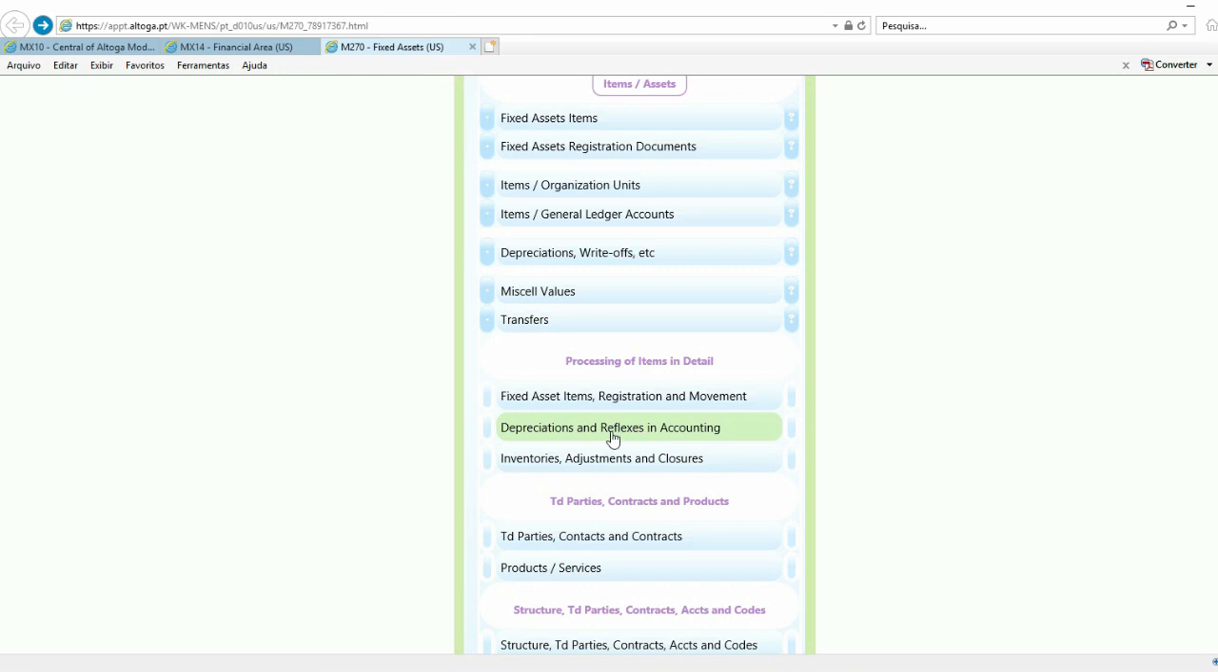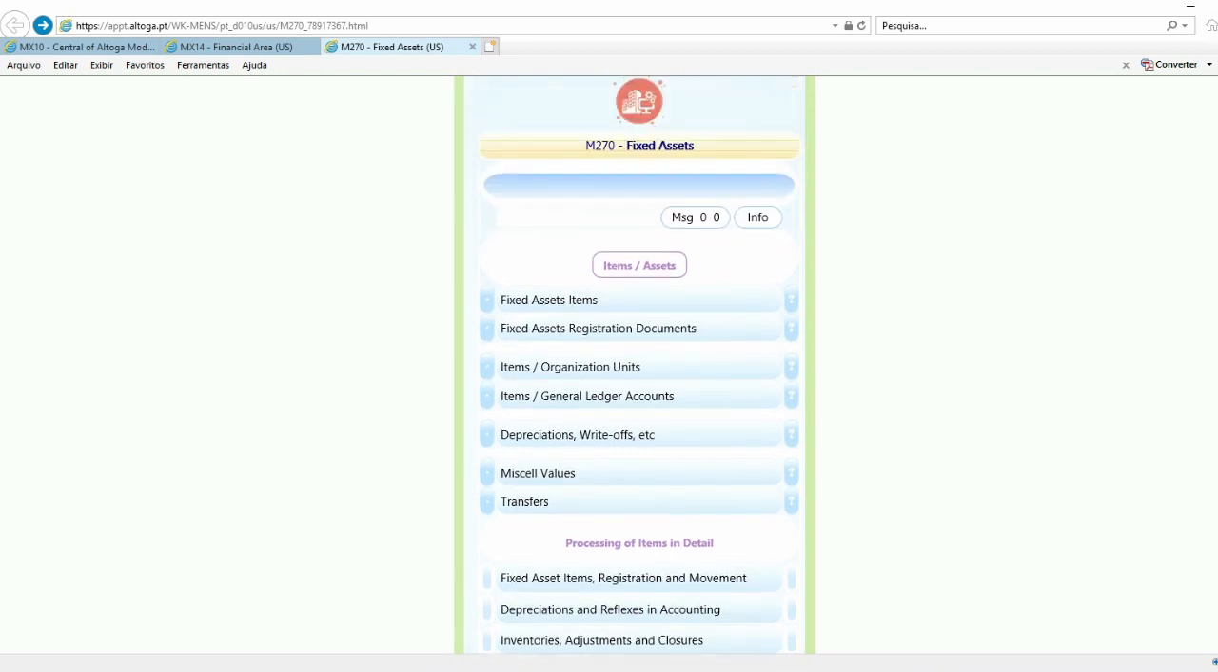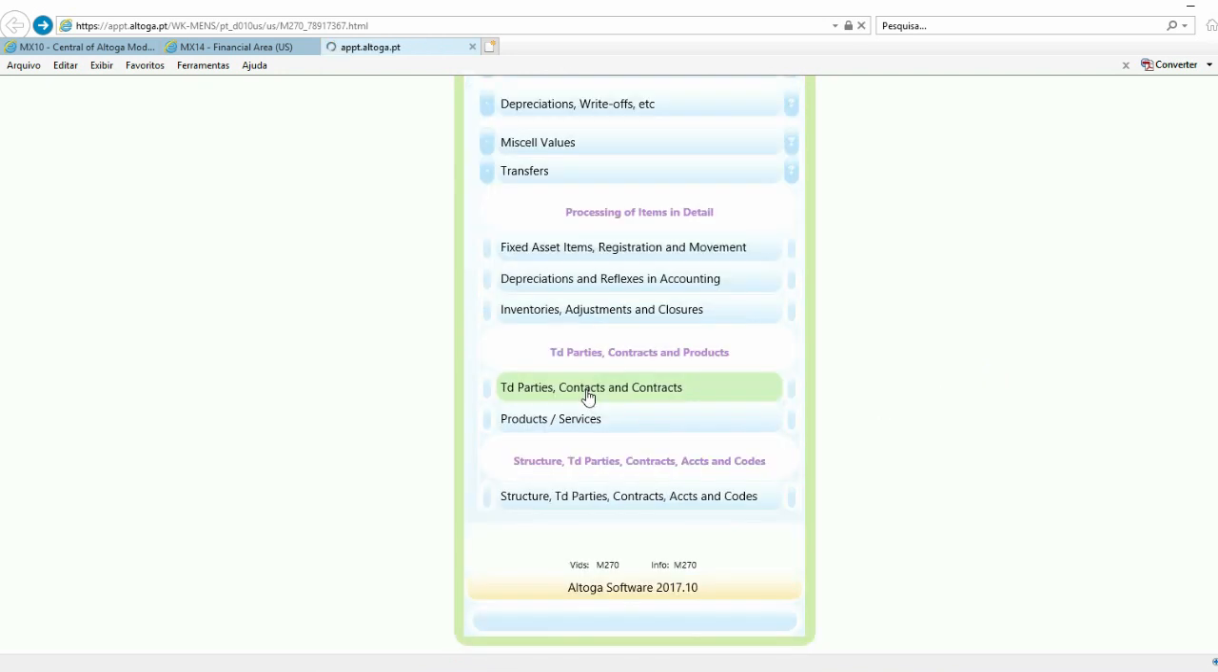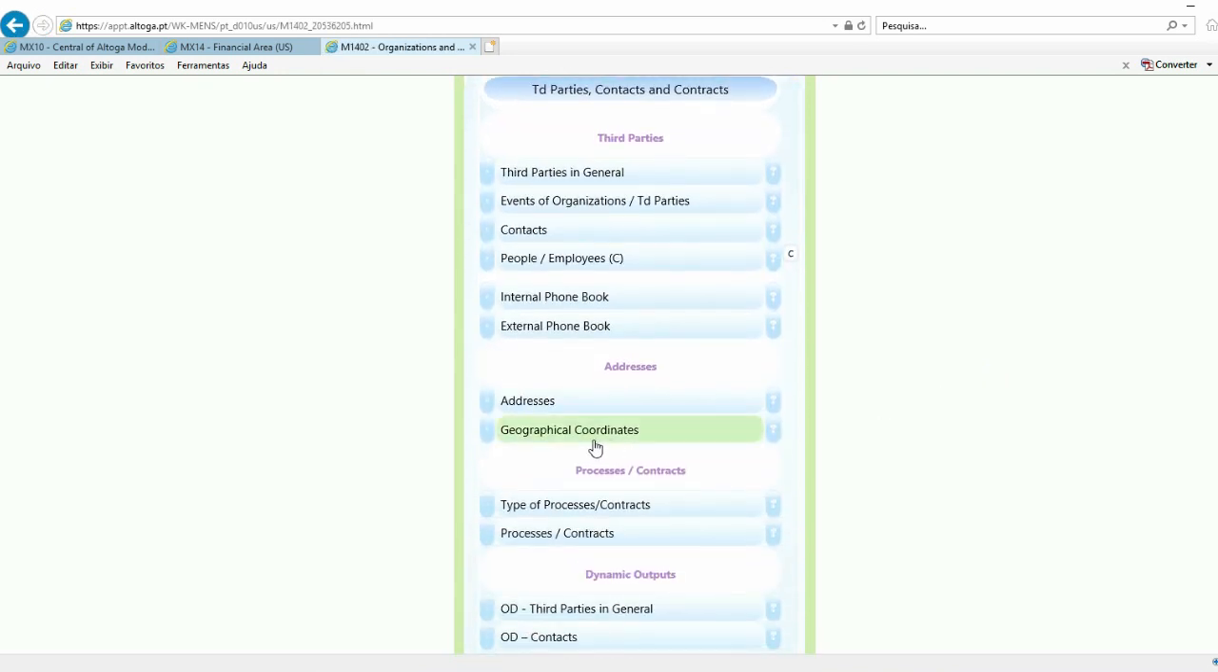We can also see other operations related to fixed assets that may affect their value as well as their reflection and integration into accounting. There are also some options regarding extensions to fixed assets, namely vehicles, equipment, and real estate. There are still geographical coordinates, which are the basis for tracking and geographical location of fixed assets via Google Maps.